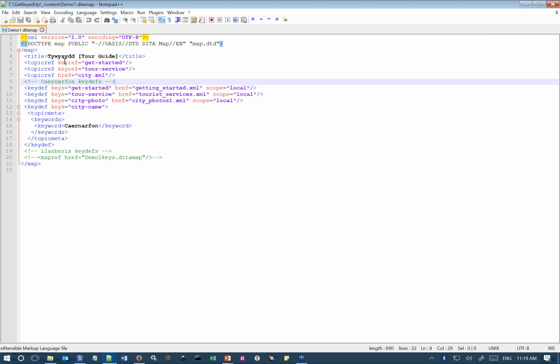Now, these 2 keys are not actually used in the map, but they are used in the city.xml topic. And that's important because the thing to remember is, even though those keys are used in this topic, I can't define keys in a topic. I can only define them in a map.